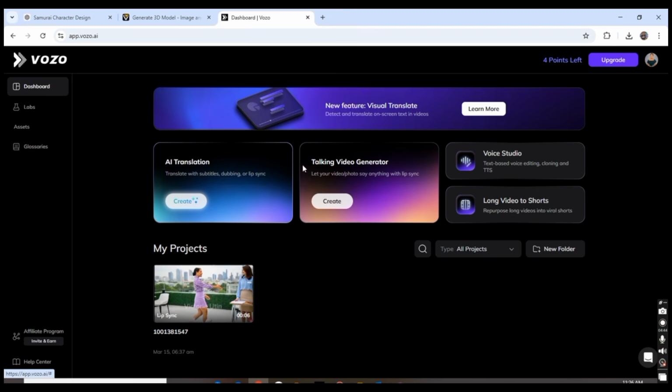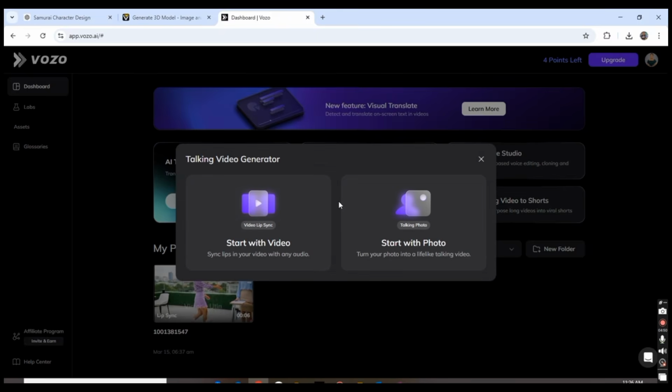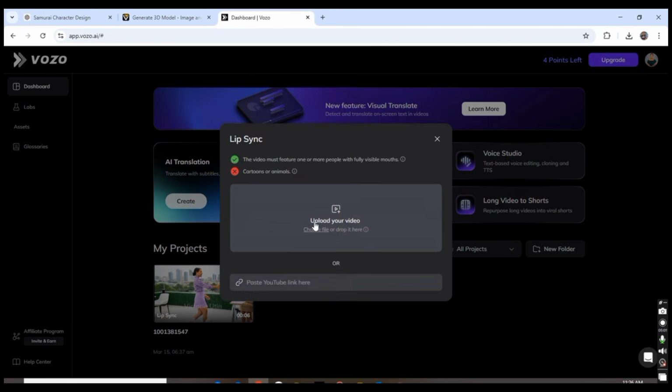Now, first things first, we are going to come over to this talking video generator. So you click on talking video generator. Once you click on it, you're going to see start with video, sync lips in your video with any audio. So you click on it.